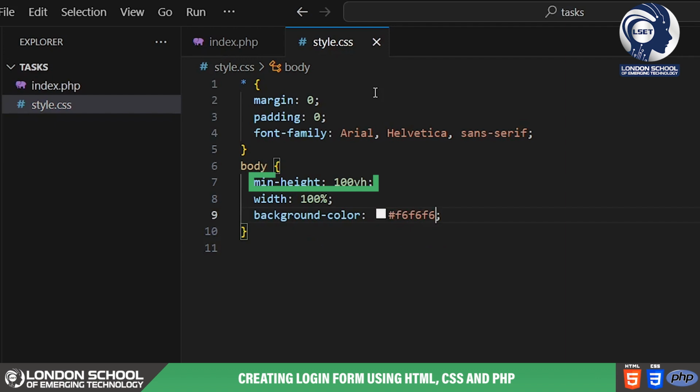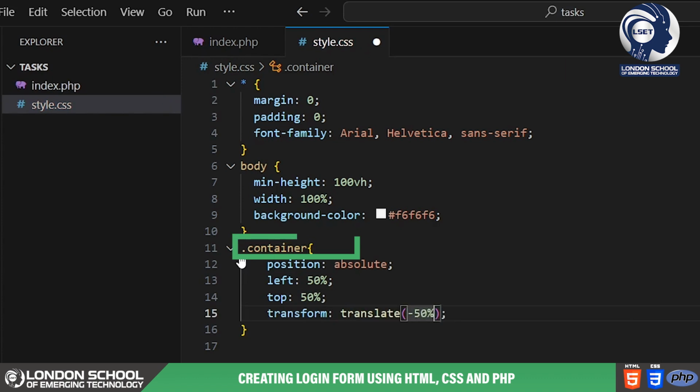Sets the minimum height to 100% of the viewport height. Sets the width to 100% of the viewport width. Sets the background color to a shade of green. Targets elements with the class container.